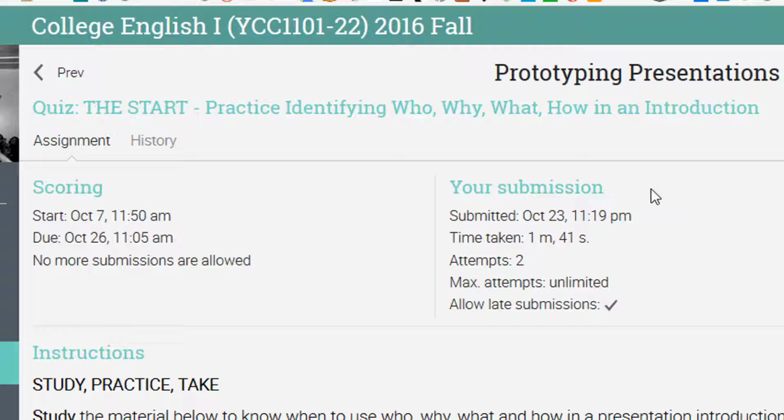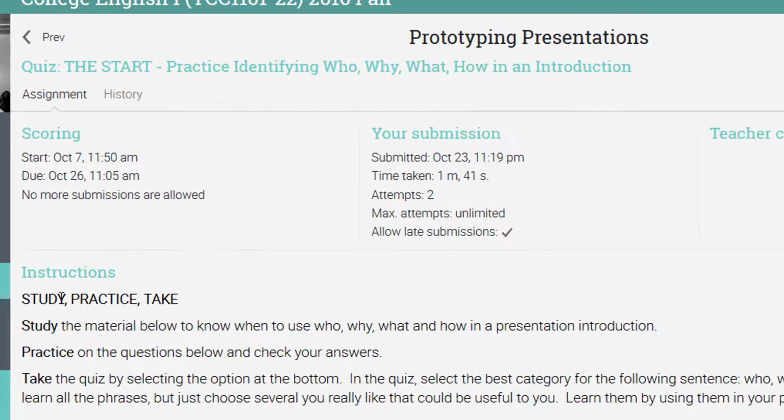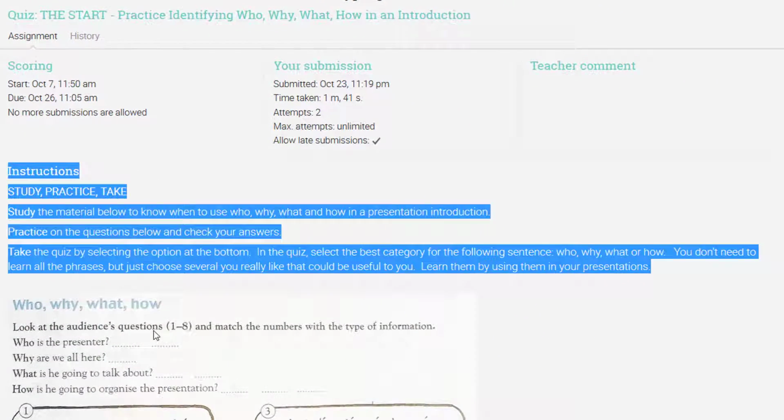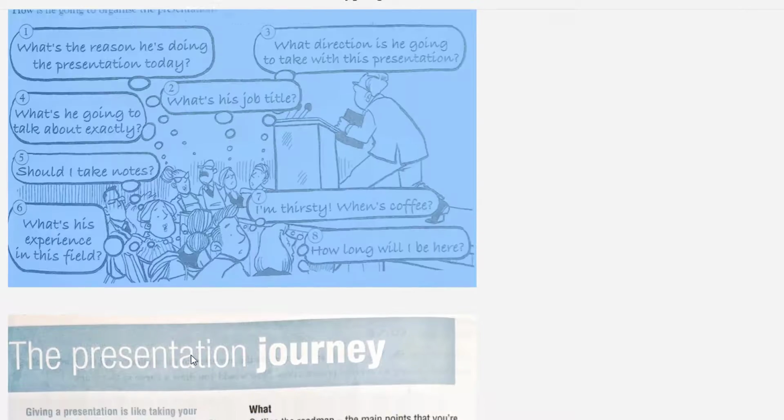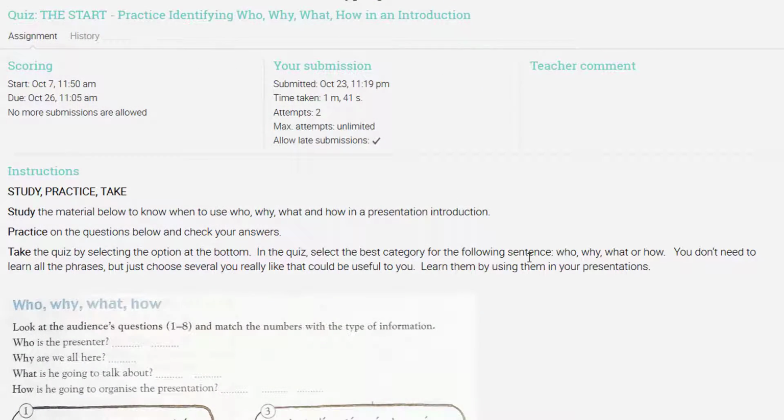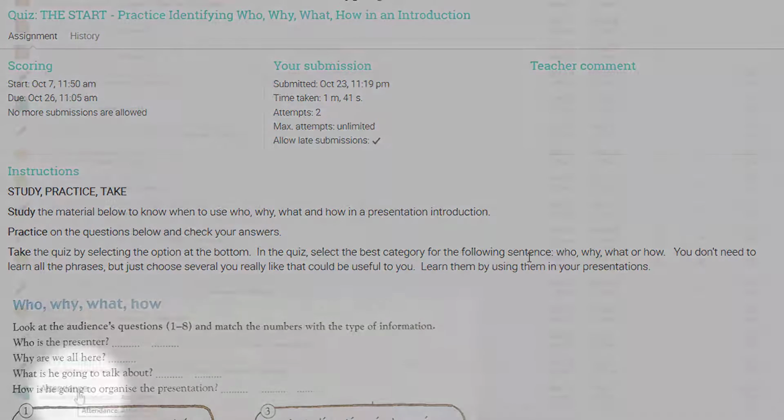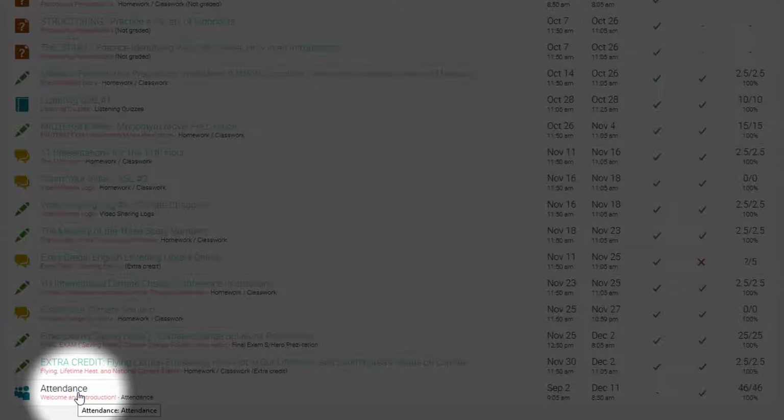Other quizzes are not optional and are a big part of your grade. Reviewing the instructions, you can see the basic lessons. In most quizzes, there'll be a button that says Take Quiz. Click on that button and take your quiz. Finally, the last type of assignment that we're going to look at is attendance.